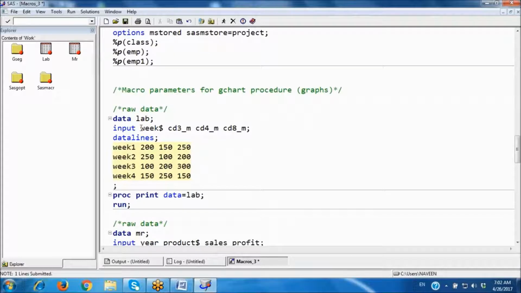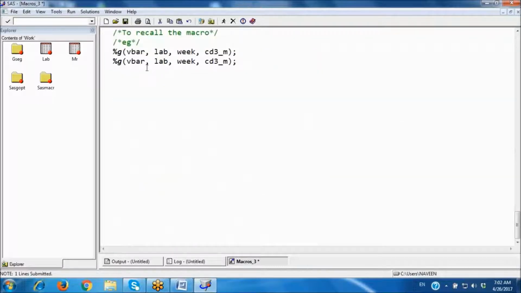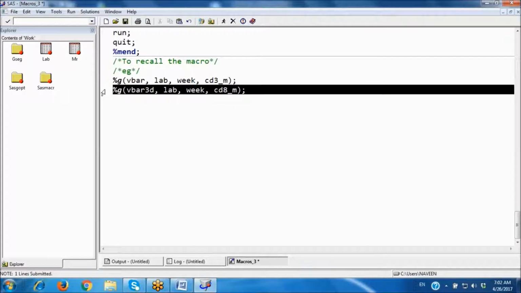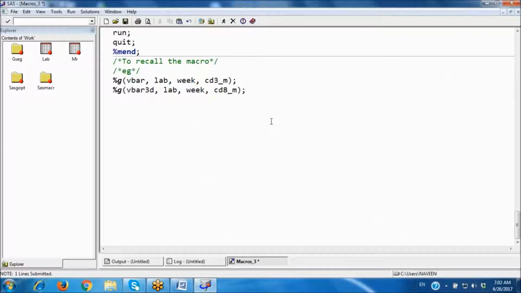Next I want to generate a VBAR3D graph for the lab data for the week and CD8 variables. VBAR3D graph type, data set name lab, week and CD8. See, week on the x-axis, CD8 values on the y-axis. Okay, see this vertical bar, three dimensional graph.